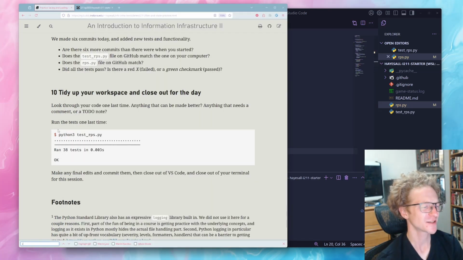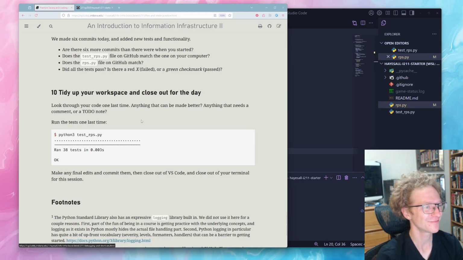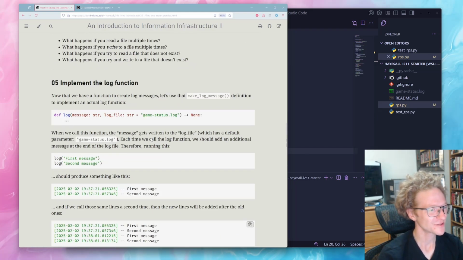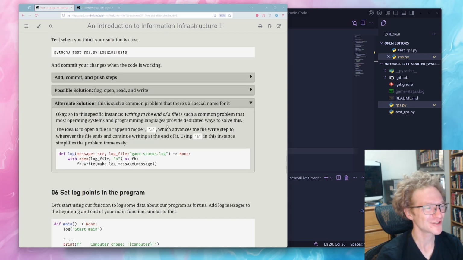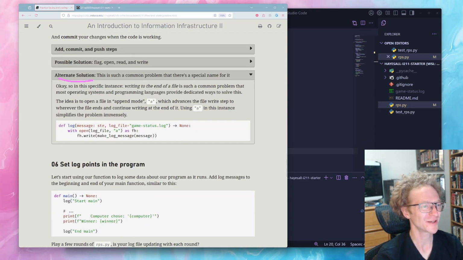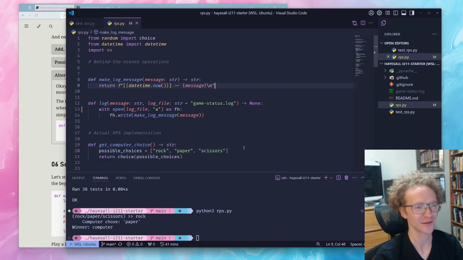In fact, I think this one was append mode. Do I have it inside of here? No, I don't. I thought it was in here. Yeah, okay, so implementing the log function. I think I did mention this as an alternate solution because writing to the end of a file is such a common problem that most operating systems and programming languages actually have a dedicated way to get to this idea. So in Python, it just looks like this. But okay, maybe I will stick with that one.